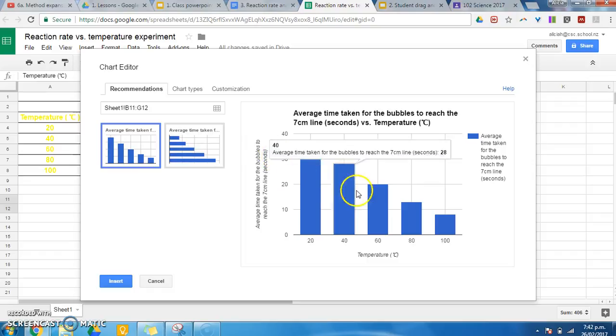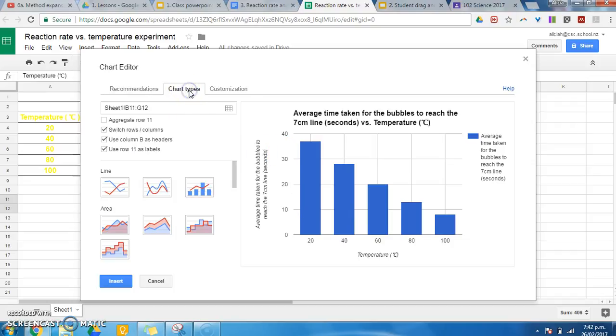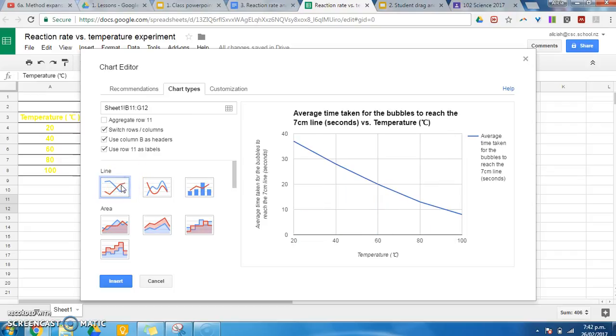Now we want to create a line graph for this. So this is a bar graph currently, and you can see there are nice even spacings between here. You can see that we've got the right temperatures there, we've got the right numbers here, but we're going to change the chart type. So we click on chart type, and we're going to choose to have it as a line graph, because that shows us a line of best fit, and that is more accurate for the experiment that we're doing.